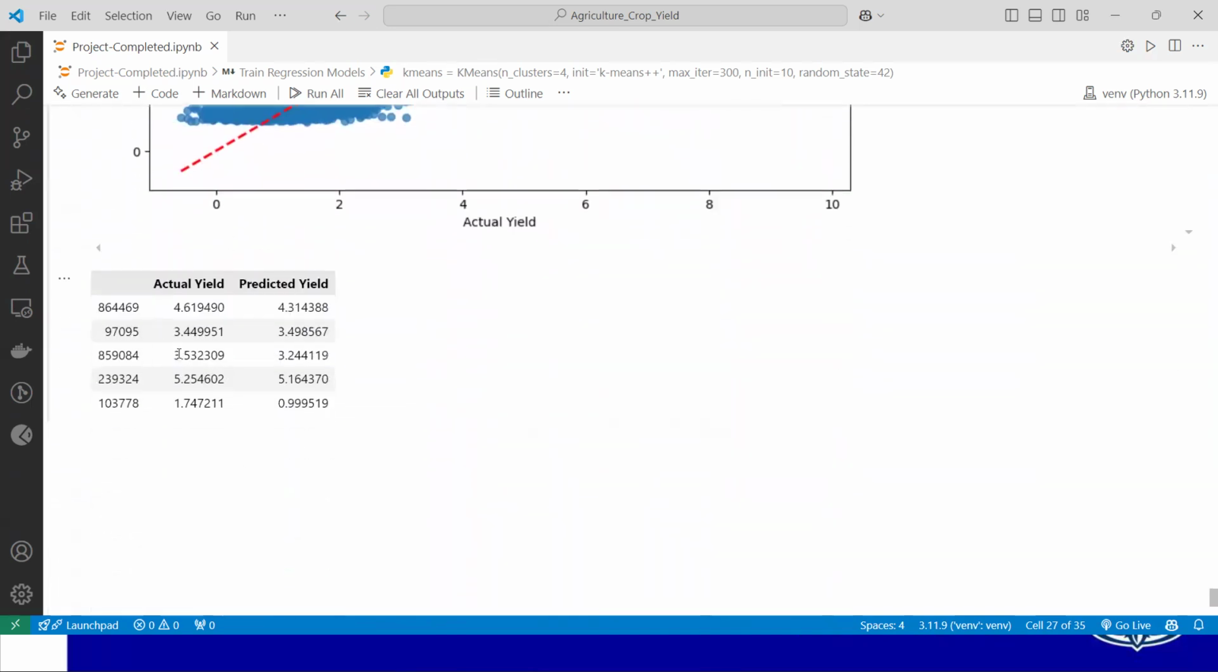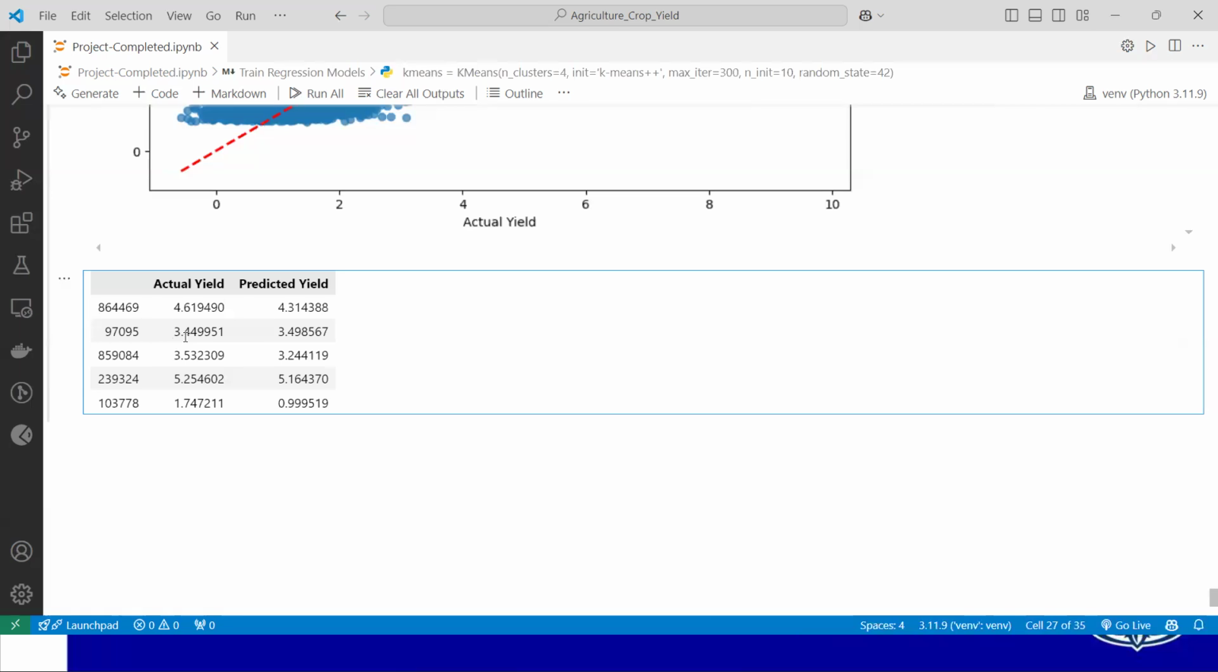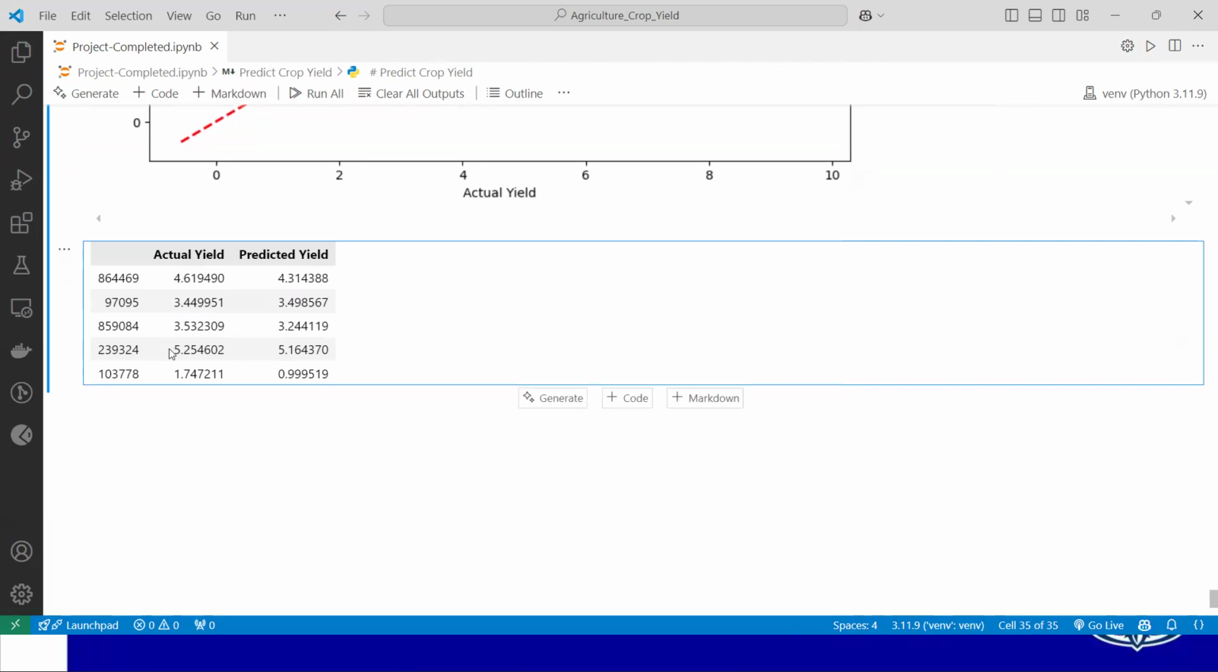For example, in this data set, the actual value is 3.44, while the predicted value is 3.49, which is a negative 0.05 difference. And similarly for the other value as well, which is 5.25, and the predicted value is 5.16, which is around 0.09 difference.